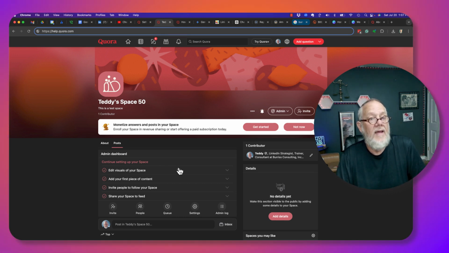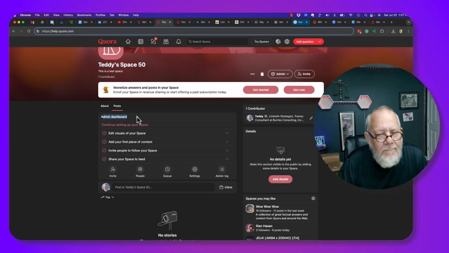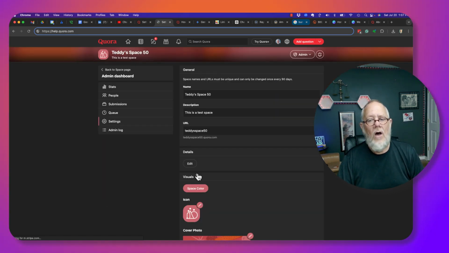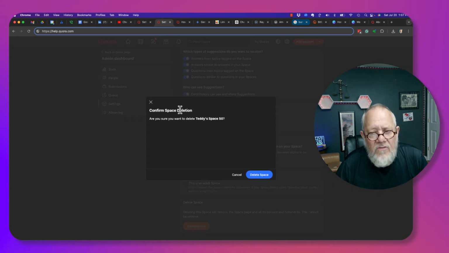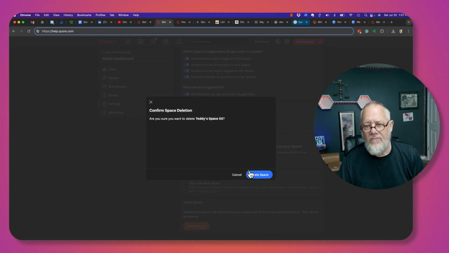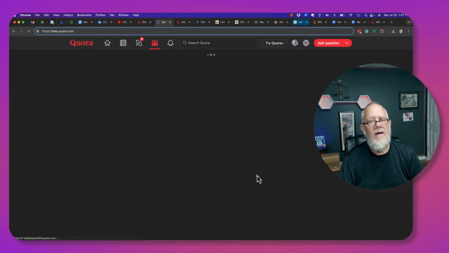Again, it's my space. I'm in the space. I have the admin bar. Go to Settings. All the way at the bottom, click Delete Space. It says Confirm Space Deletion. Are you sure you want to get rid of it? I hit Delete Space, and it's gone.